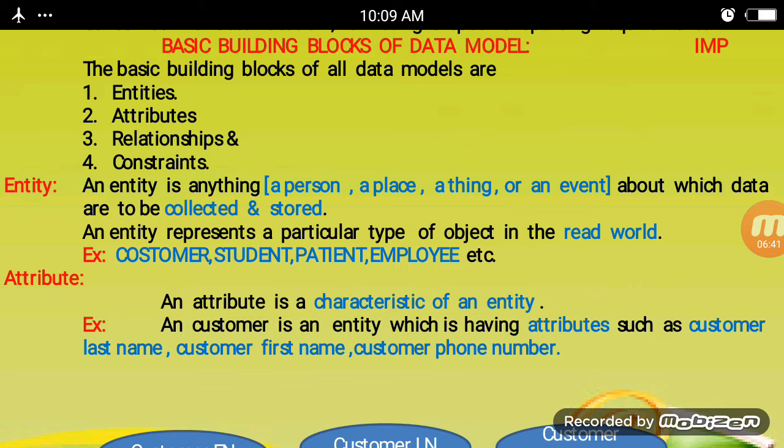For example, customer is an entity type, and student is an entity type. Patient is an entity type, and employee is also an entity type. These are about the entity. Entity means we have to take a person, place, anything or event in the real world. For example, customer or student or patient.